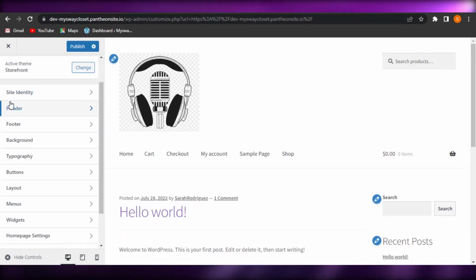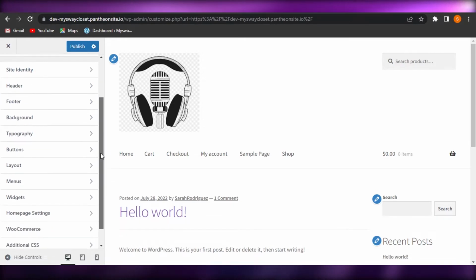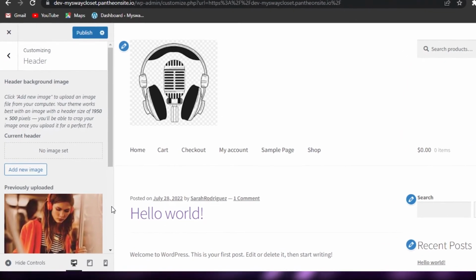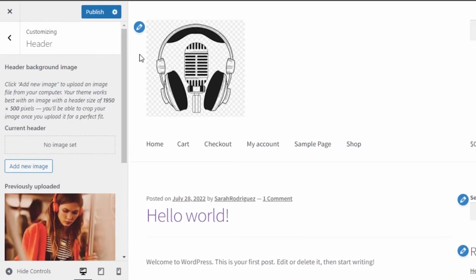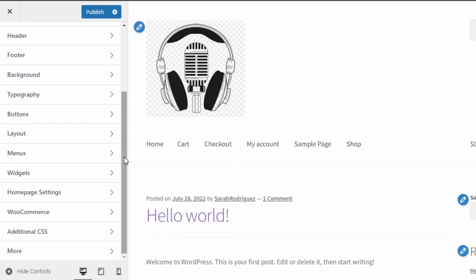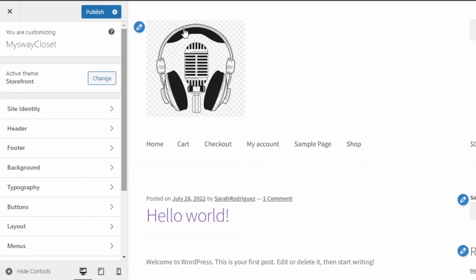So it's right here in site identity. Now I can move on and I can change my header. Of course, this is in the header as well. I can go to the header now, and I can change my header design a little bit so that I can adjust it with my logo. Then we have other things as well to add to our website. We have buttons, typographies, layouts, menus, widgets, and more. So we can also update logos with themes if we want, and if a theme has a place for the logo, then we will be able to customize it.